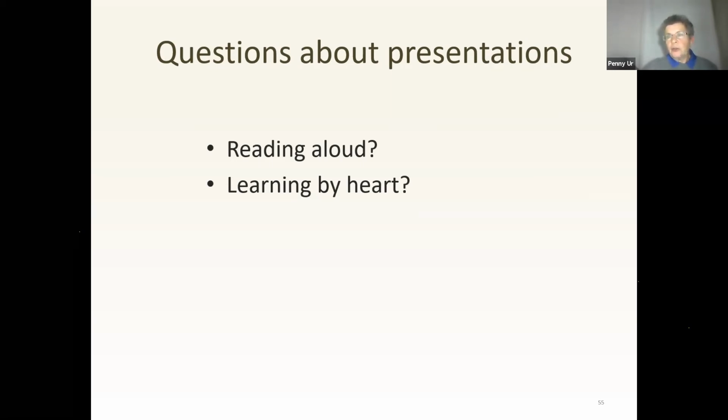Learning by heart the whole thing is too much, but learn perhaps your opening sentence and your ending sentence by heart, and then bits of it possibly from the middle as well. It can be done in pairs, which lessens the stress. It's easier to do a presentation if you're sharing it, if you're doing some of it and your partner's doing some of it. Use of PowerPoint is very, very helpful.